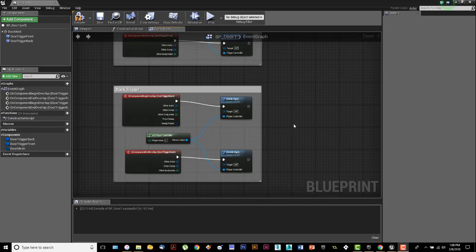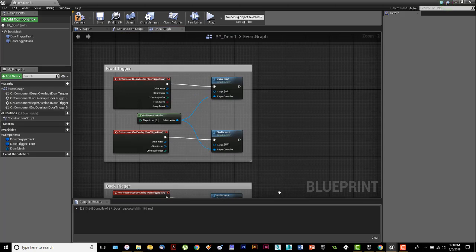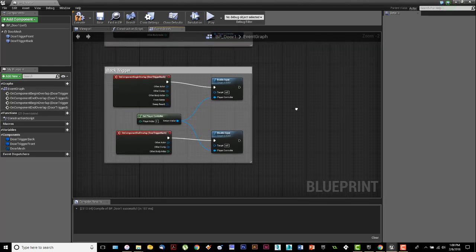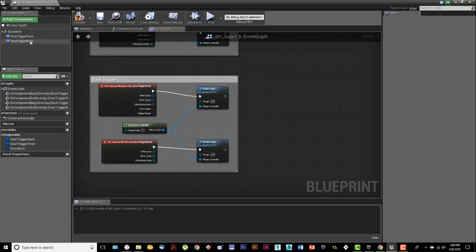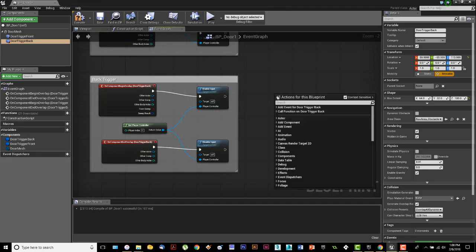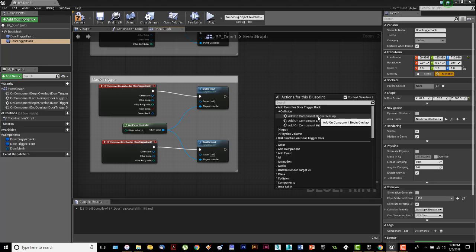All right, so I've got it all set up. I have my front trigger and I have my back trigger. Now, I did the exact same thing. I went and selected my back trigger. I did a right click. I went to add event for door trigger back collision. I did the begin overlap. I edited the end overlap.